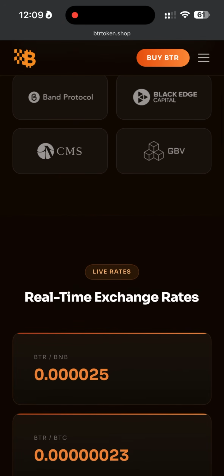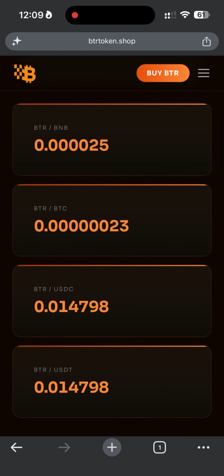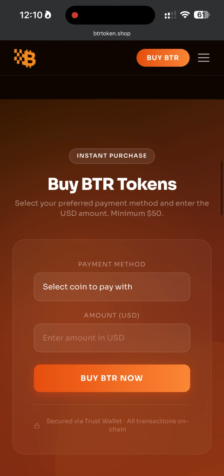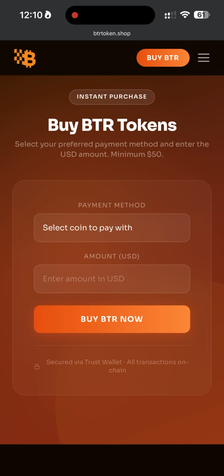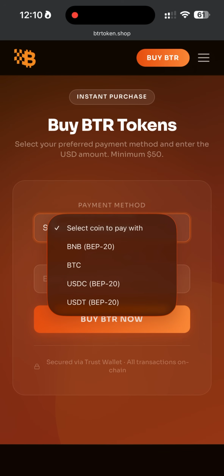Binance was showing around 0.02102 USDT, but here the BTR price is showing around 0.01479 USDT. This is where the potential price gap appears. You can buy using different payment methods here, including BNB, BTC, USDC, and USDT.